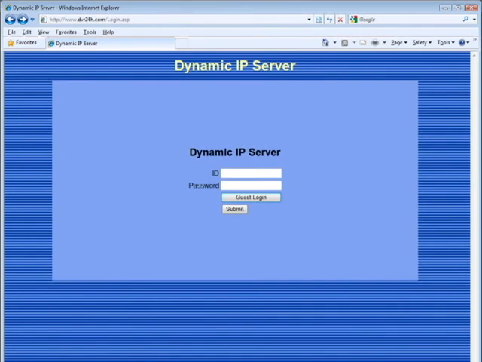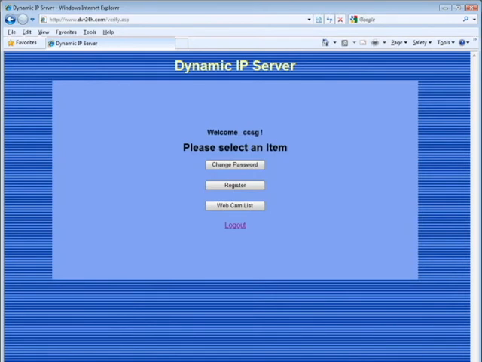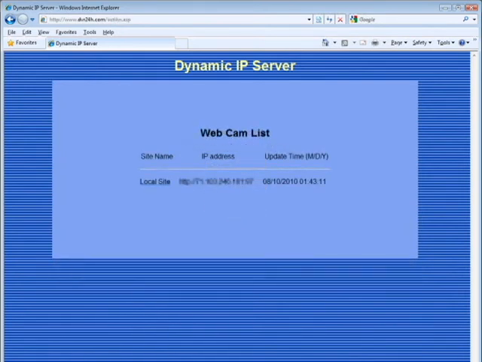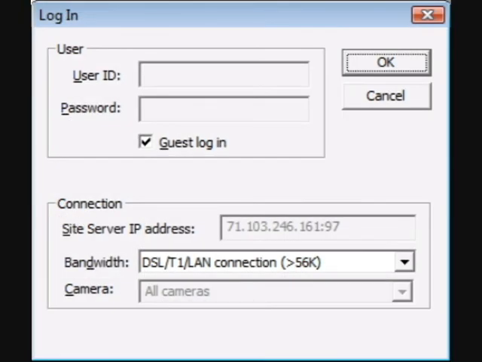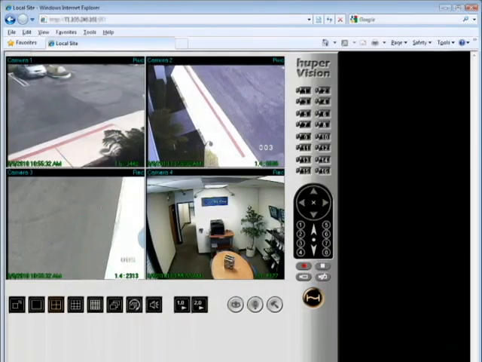Go back to www.dvr24h.com and log in. Click on Webcam List and you should see your DVR listed. Click on the DVR's name and this will redirect you to the DVR's remote access. Click on the Connect/Disconnect button on the bottom right. Enter your login information, and you'll be remotely connected to your DVR through DDNS.